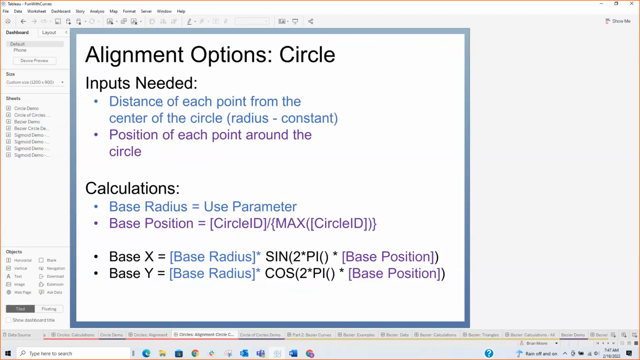So in this case, the radius can be constant. It's not representing any value. We want it to be the same for every point, and we can make the circle however big or small that we want. So what we're going to do is use a parameter, and that way we can also make it dynamic. So for the distance from the center of the circle, we're just going to use this parameter called base radius.